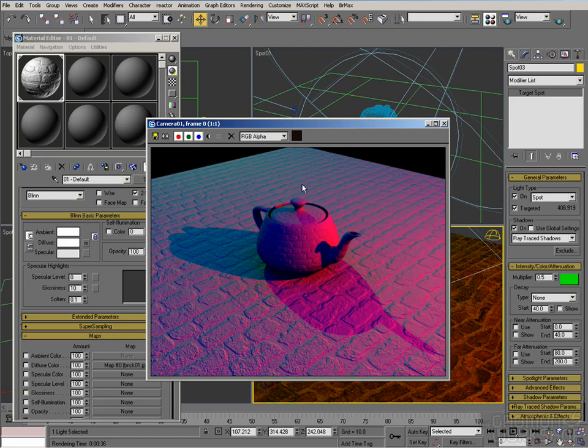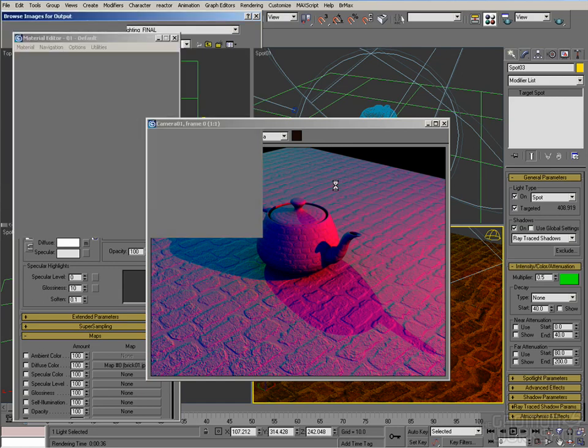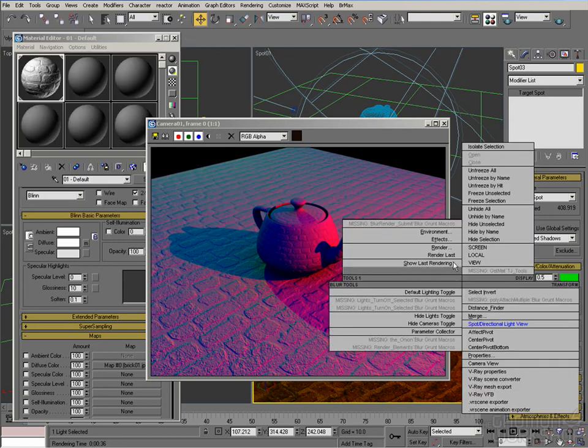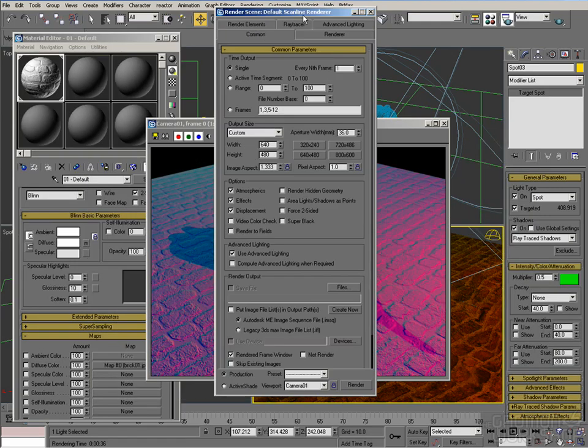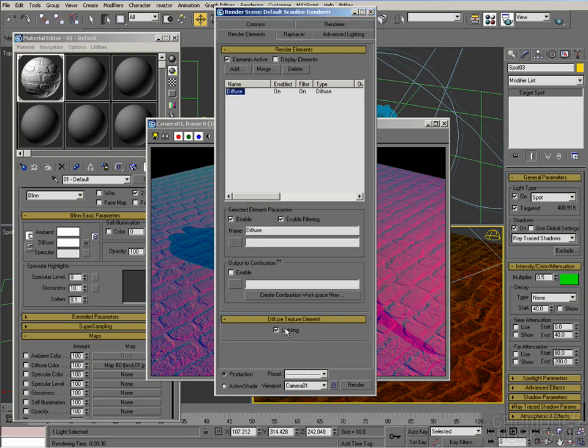But what we can do is we can save this out. So let me go ahead and do that, and we'll just call this RGB light. I'm going to call this one A because we're going to do this a different way in a few minutes. So we'll save that. And the next thing I need to do in order for this to work is I need to get a diffuse pass also. I don't want the lighting in this pass. So let me go ahead and render this again so that I have that.